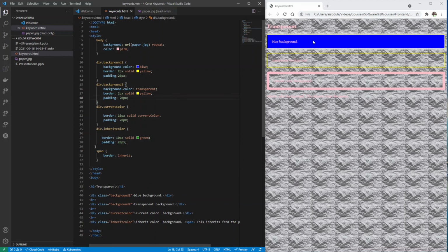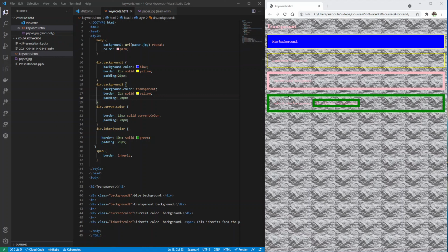Okay, so as you can see now when I refreshed it, it took the color of the parent because the border was 10 pixels solid green, and now the span also has a border around it that is 10 pixels solid green. So that is how the inherit keyword also works.